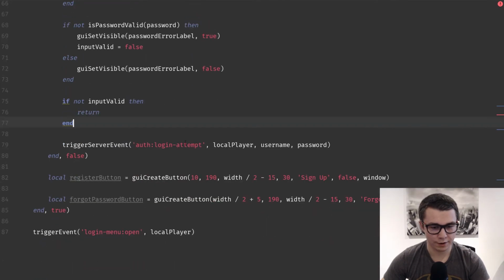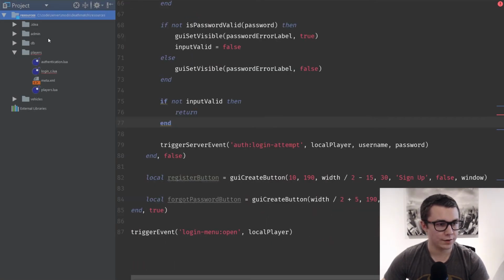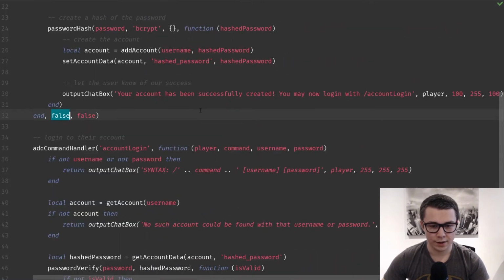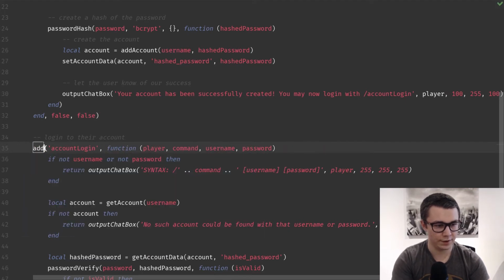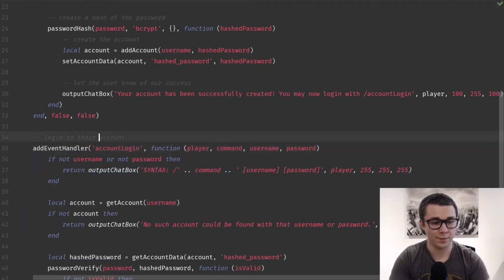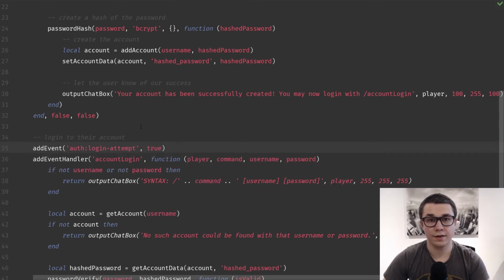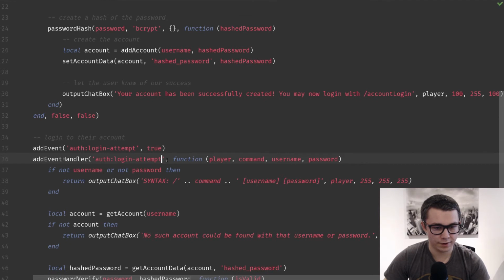Now we're triggering our server event. We need to actually make a server event to trigger. Let's jump over here and look at our authentication code. What we're going to do is change this to be add event handler instead of add command handler. And then we are going to create a new event that allows remote execution from the client. And then we're going to stick that sucker in right there.